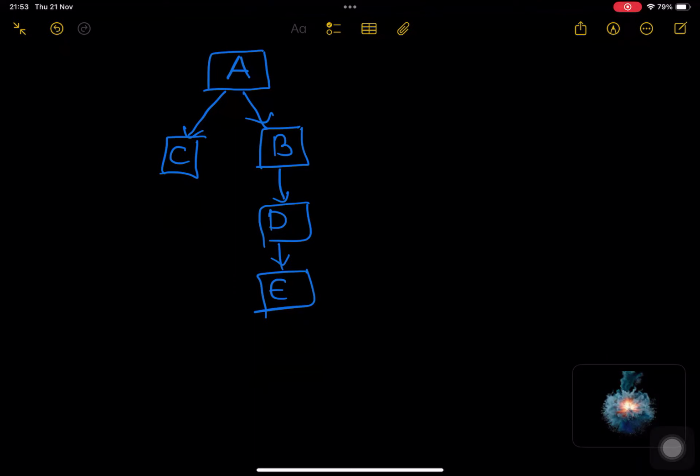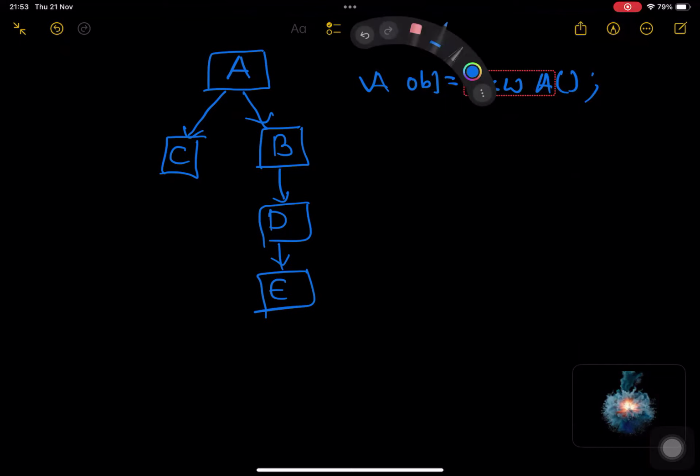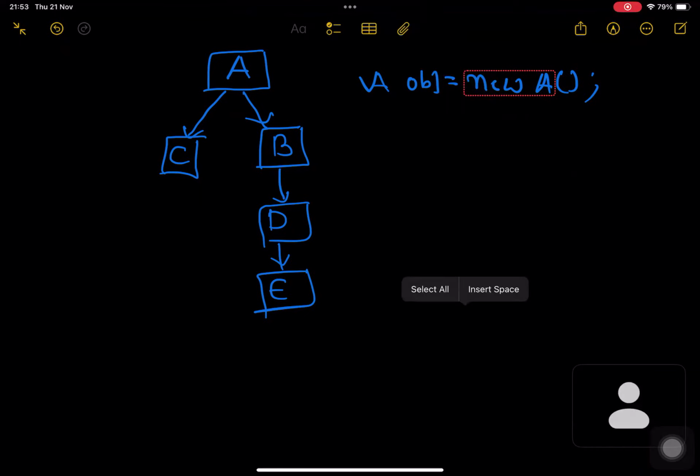Okay. So now I'm going to write certain lines, and you have to guess whether it's valid or not. Let me create an object of A first. First line: A obj = new A. Is it valid or not? Yeah, valid, because we are just creating an object of A, right?